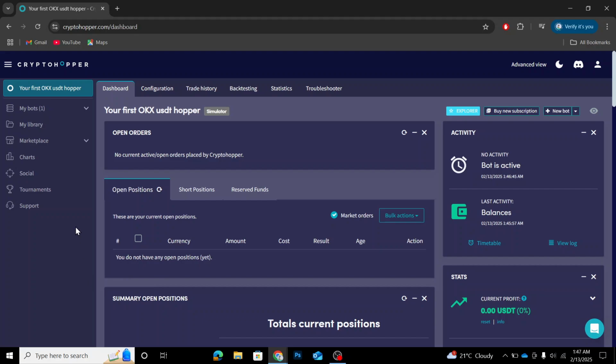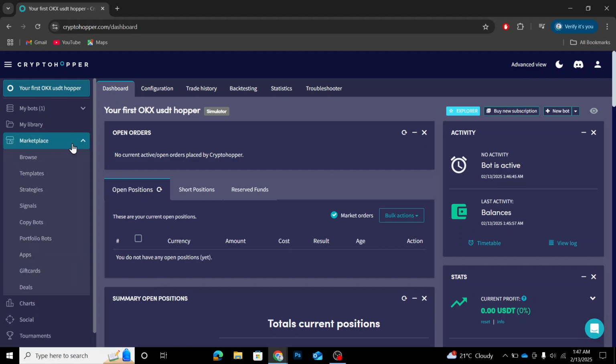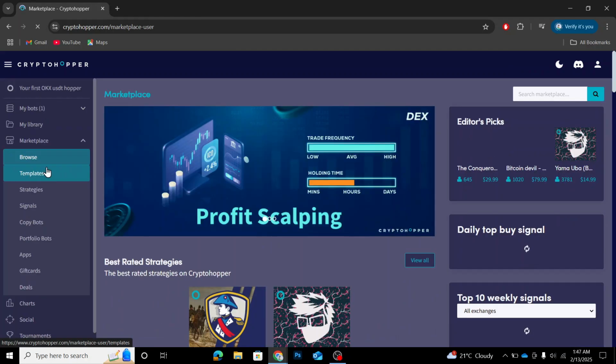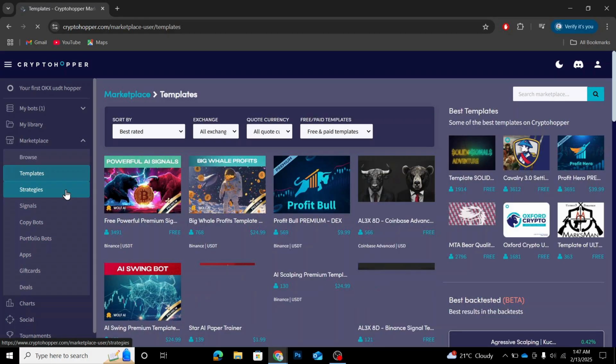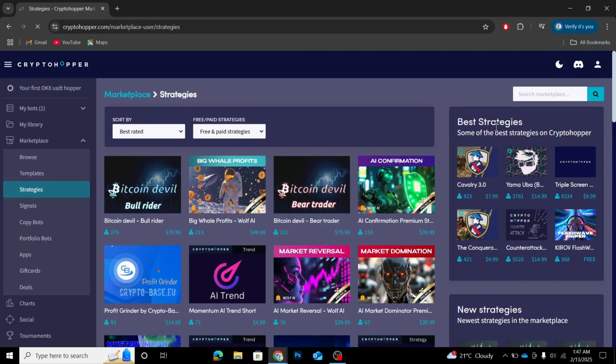Now let's talk about the Marketplace section in Cryptohopper, which offers various tools and resources to enhance automated trading. Users can browse through different options, including templates, strategies, and signals, to optimize their trading experience. Templates provide ready-made bot configurations, allowing traders to quickly set up their bots without manual adjustments. Strategies define how a bot analyzes market trends and executes trades, either through pre-built or custom strategies.